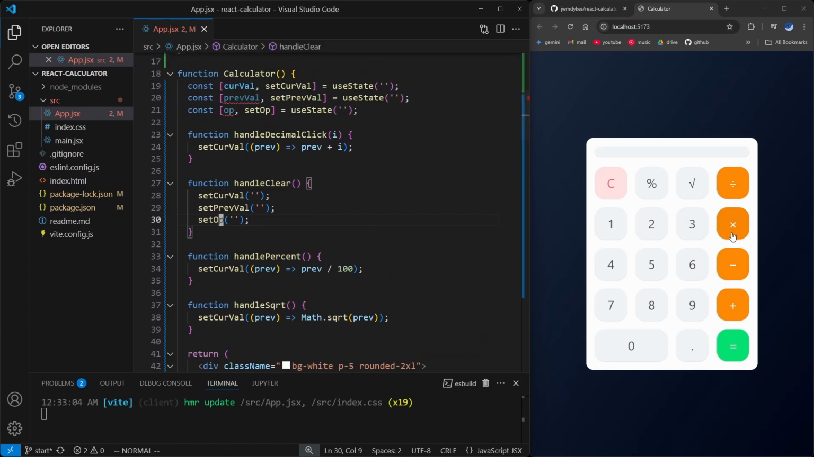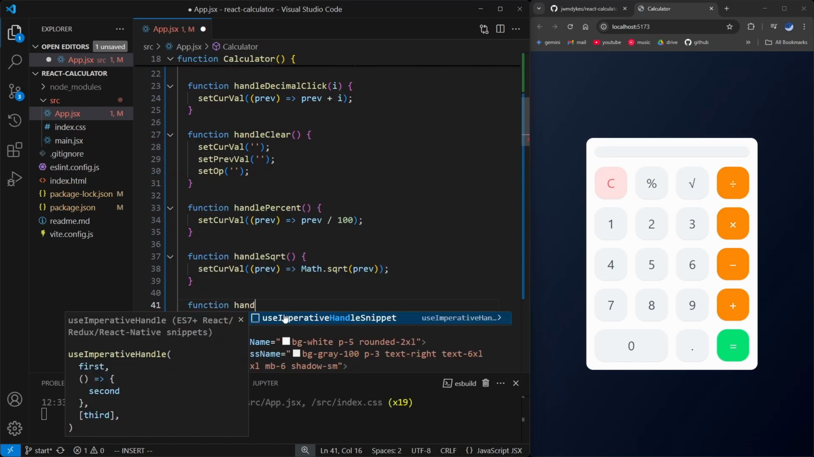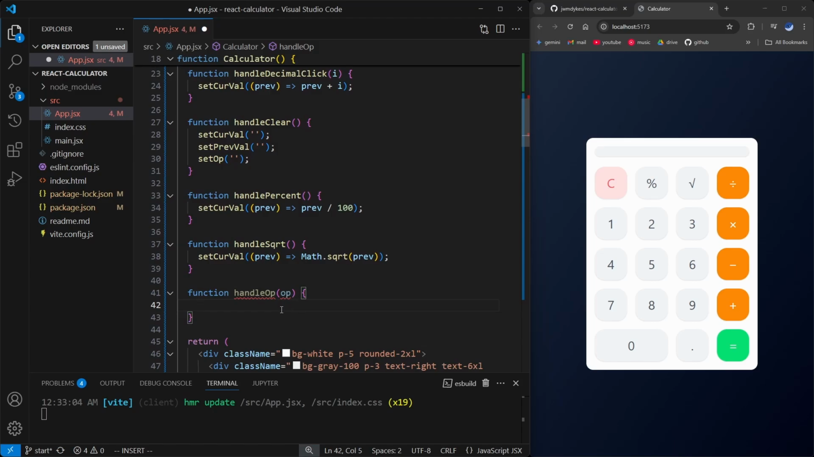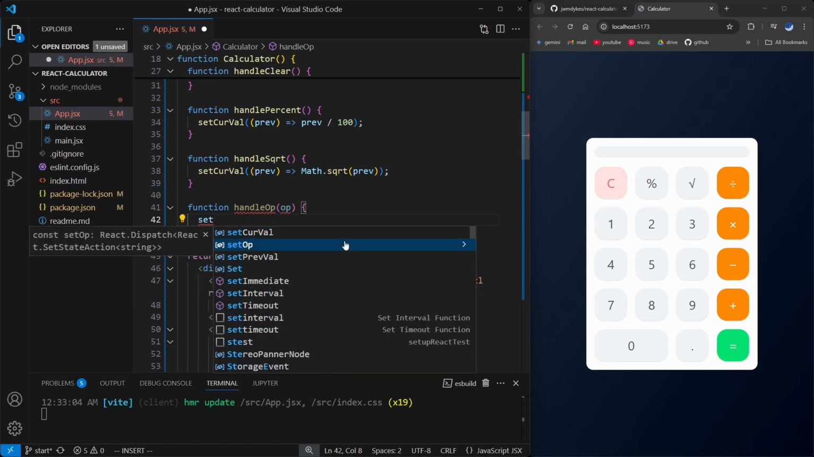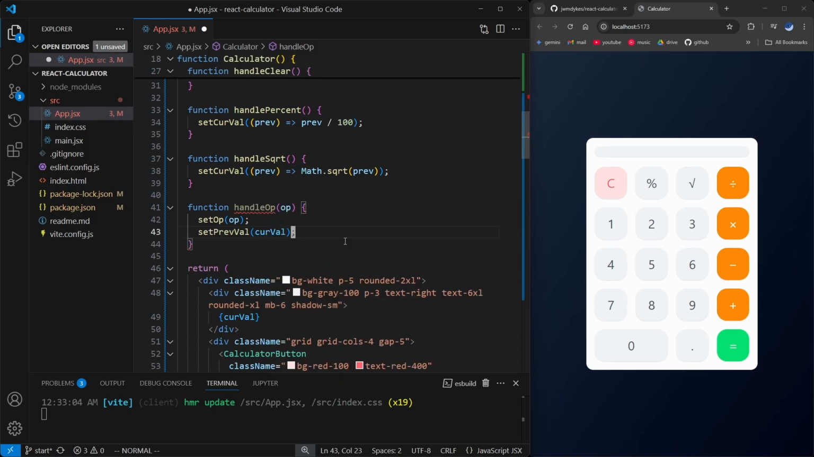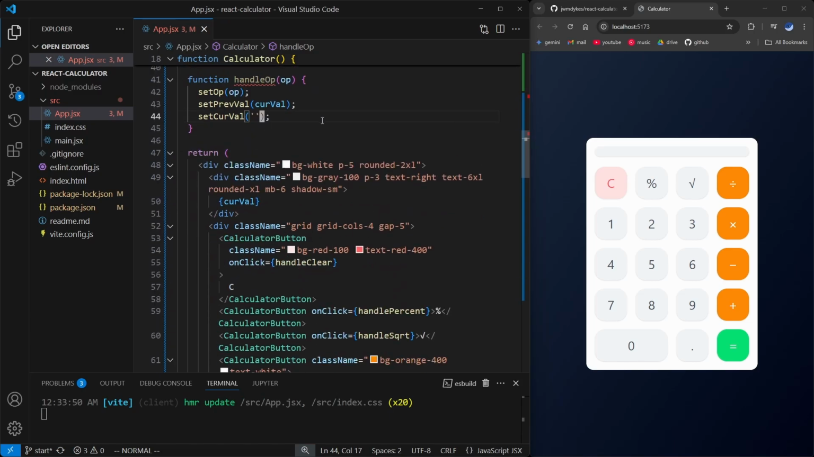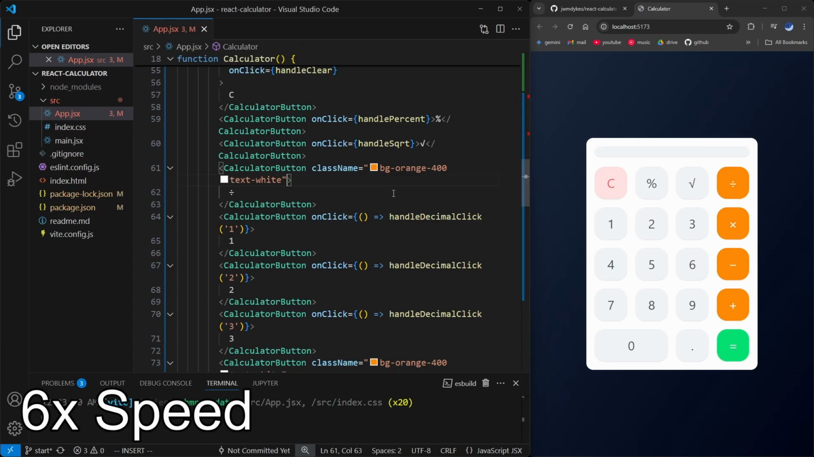And now when I hit one of the operators, I need to do something. So let's make another function called handleOp. And it's going to take the op that we're handling. And then what we need to do here is store the op, store the value that the user has currently typed in as the previous value, and then clear the current value. So set the op to whatever the user passed in, set the previous value to the current value, and set the current value to an empty string.